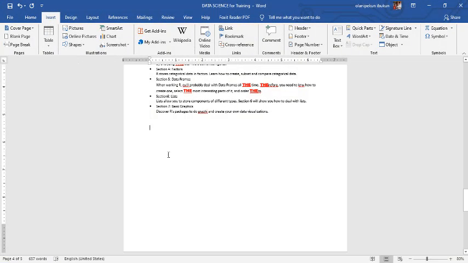Welcome back, guys. We are still in the insert tab. So today I will just dive into shapes.